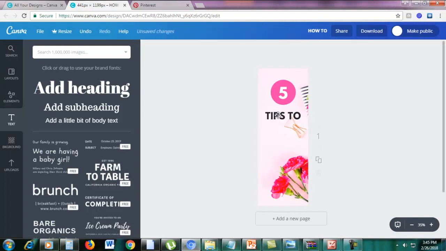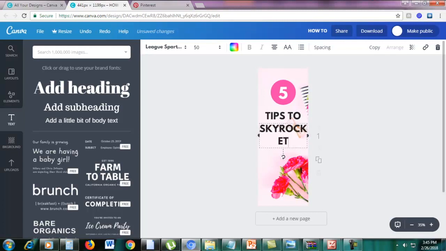We want to copy this again. Just click the font box, and then click copy, so we can copy that. But let's change the text. Just highlight the text, 5 tips to skyrocket. But let's make the word skyrocket smaller.